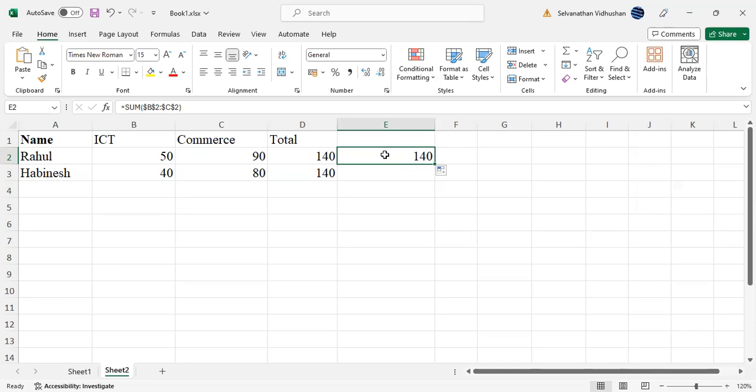So we are done with the basics of MS Excel. We are done with the row absolute cell reference, column absolute cell reference, and row and column absolute cell reference. So I think it's clear.